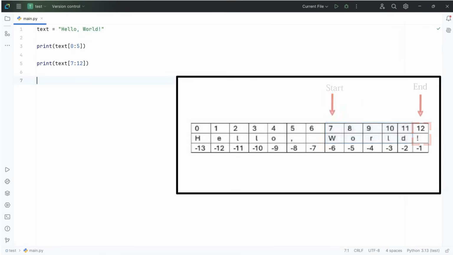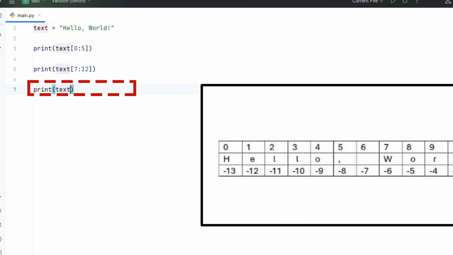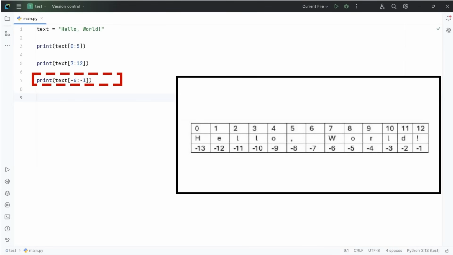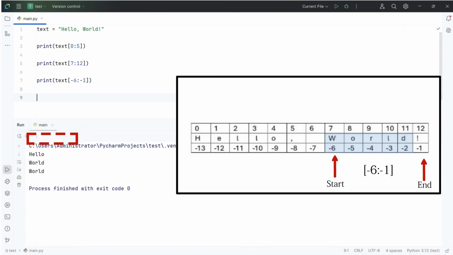Slicing also works with negative indices. If you want to extract world using negative indices, you can write text bracket -6 colon -1 and close the bracket. So as you know, negative indexing starts from the right, so -1 refers to the last character, which is the exclamation, right? And -2 refers to the D, and so on. So by specifying -6 colon -1, Python extracts the characters starting from the sixth position from the end to the position before the last.